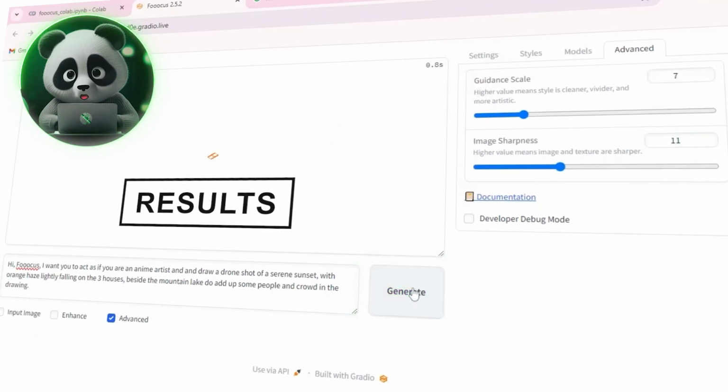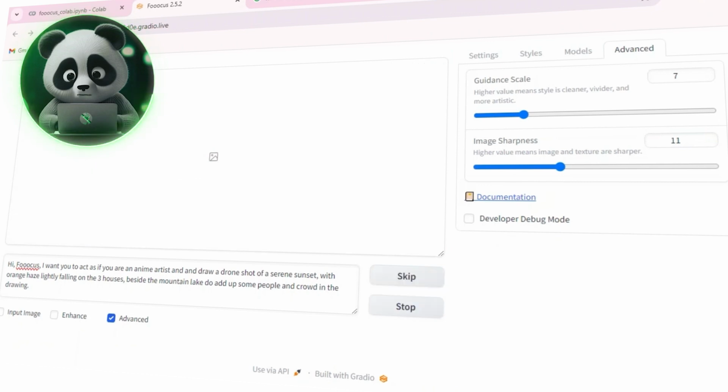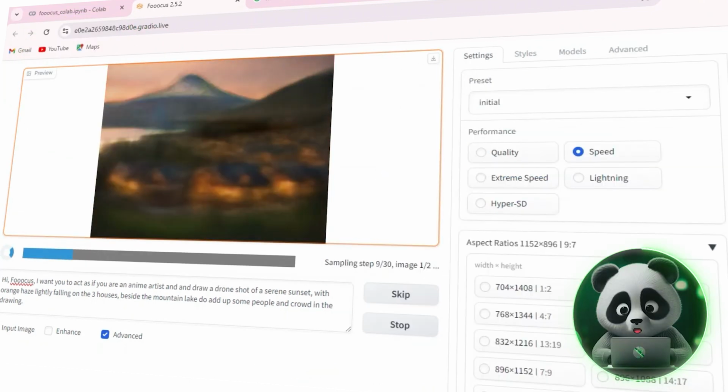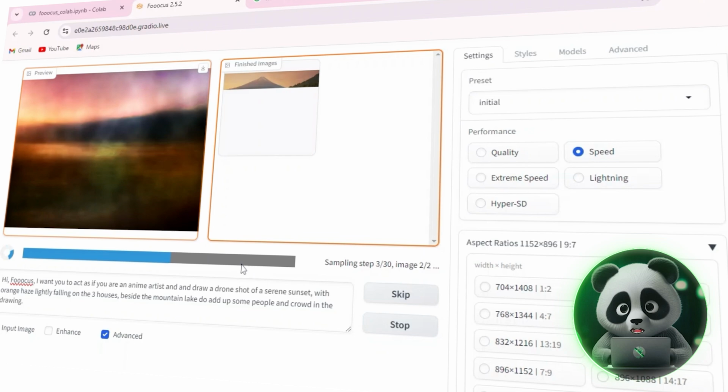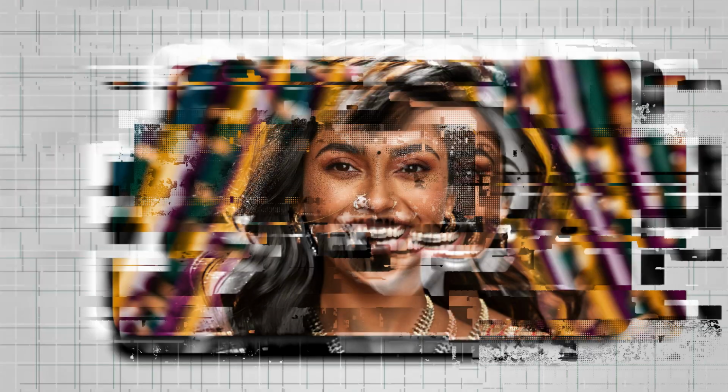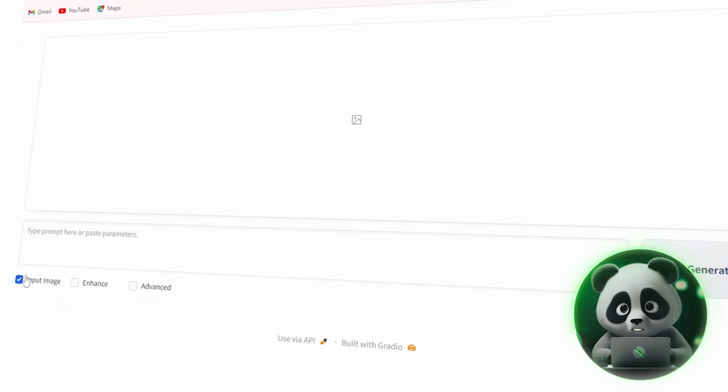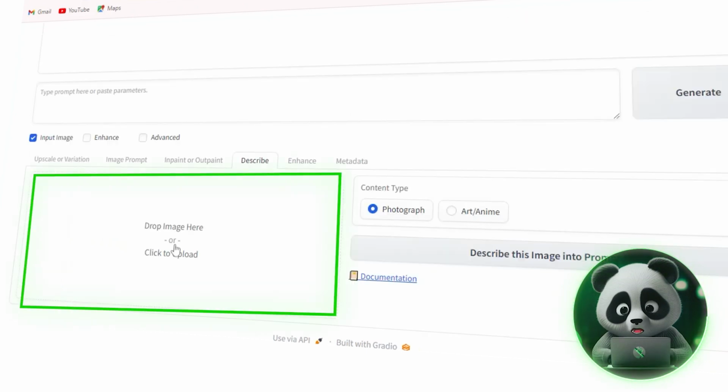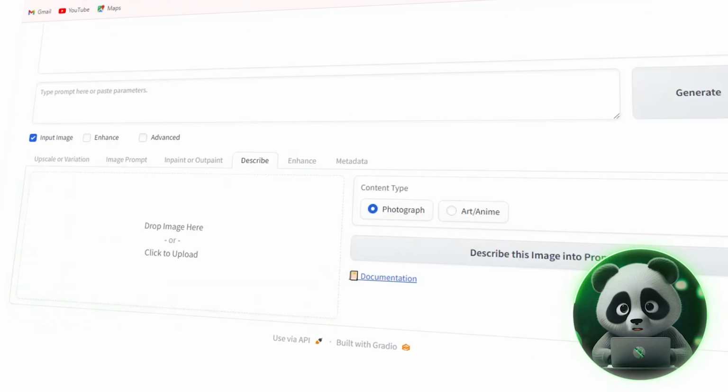I love it when an AI tool really responds to my input and guidance. It's so satisfying when it turns out exactly as I expected. Now, let's get into image-to-image generation. First, let's switch things up a bit. I'll upload our picture here and ask Fooocus to make some changes to it.